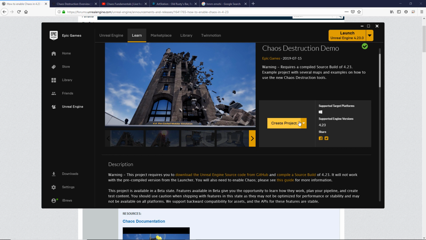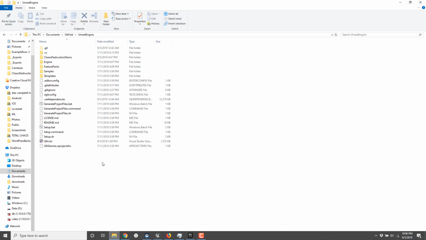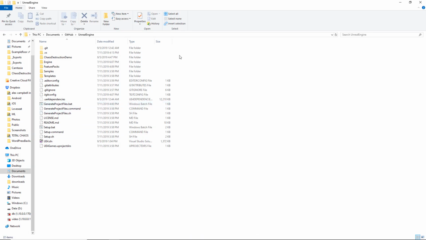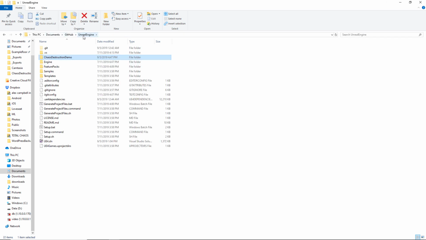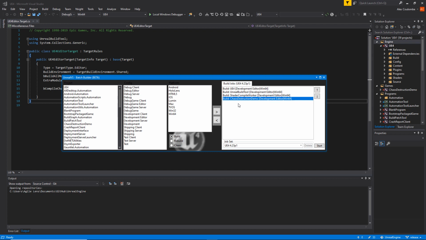So once you create that, you're actually going to want to save that into your GitHub source code. Now, this is not going to be a tutorial on how to set that up, but if you follow the instructions on how to create a GitHub Unreal Engine source build, then this is basically what the process will look like. You'll have your project set up there in your GitHub Unreal Engine folder. You'll go through the setup process, you'll generate your project files, and then when you open up your Visual Studio solution, you will want to do a Chaos Destruction Demo build with the development editor for Windows 64.